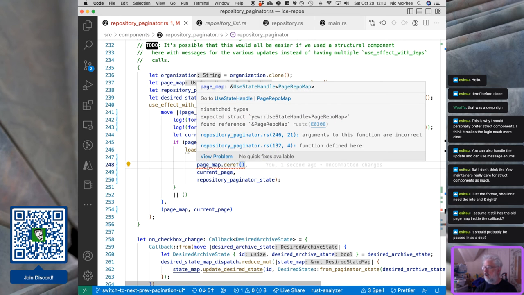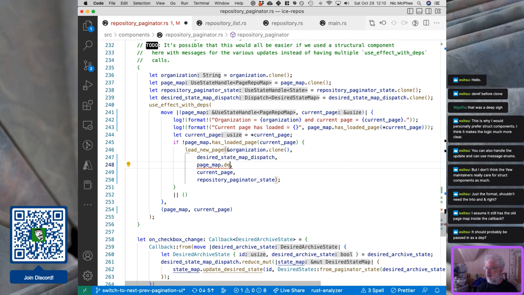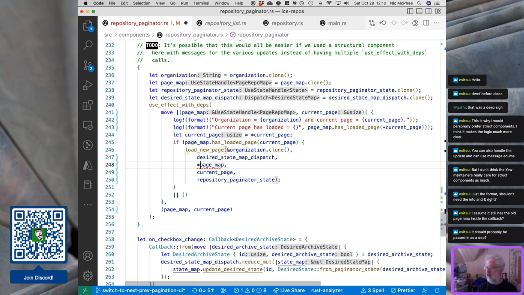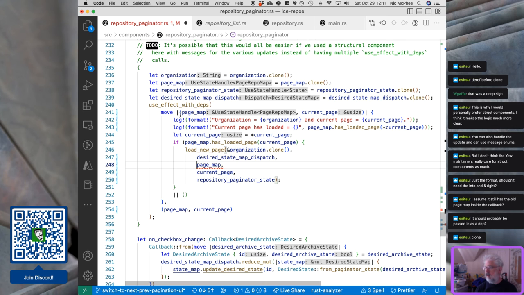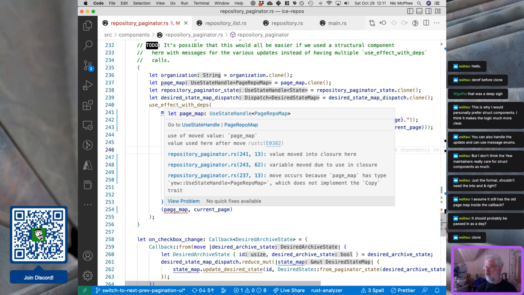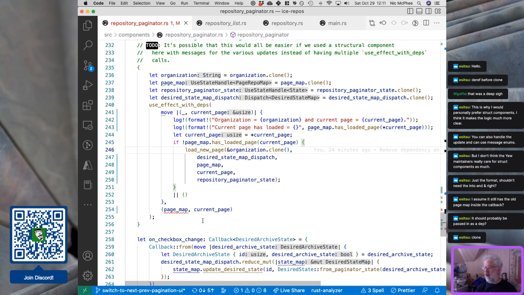Bad news. Oh, no, that took me out of the state handle. Do I just star this? Or just underscore that? Nope, didn't like that. Ah, but now we've got clone, I understand. So you were thinking a clone here would have solved that problem. Maybe. Maybe that's the thing to do. Page map. Because I'm just a clone somewhere anyway.